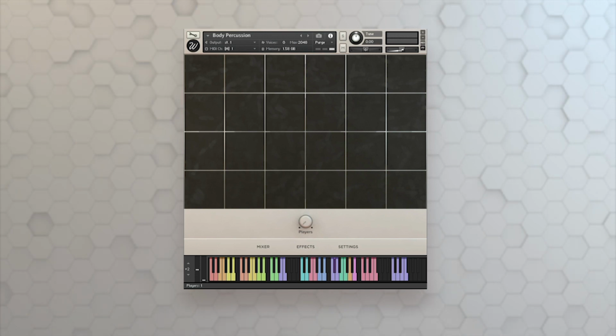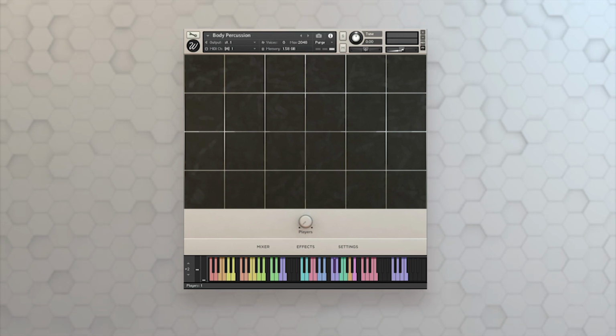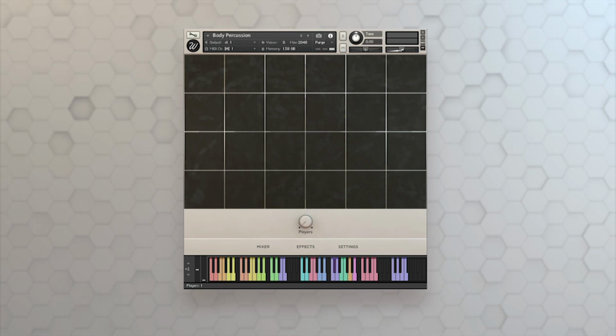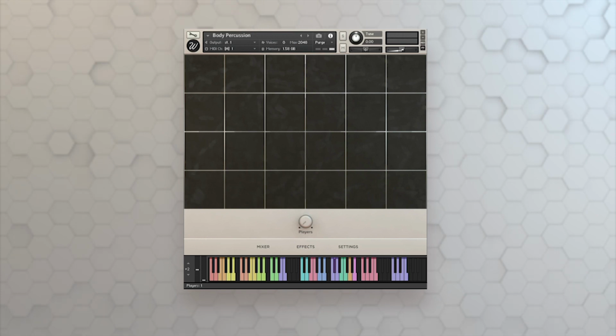Body percussion is a collection of percussion samples created with the human body, and it can give you a range of tones from a simple background pattern to huge crowd performances. Now, body percussion runs in Kontakt 5.7.3 or higher, and you'll see I've got it loaded up right here.